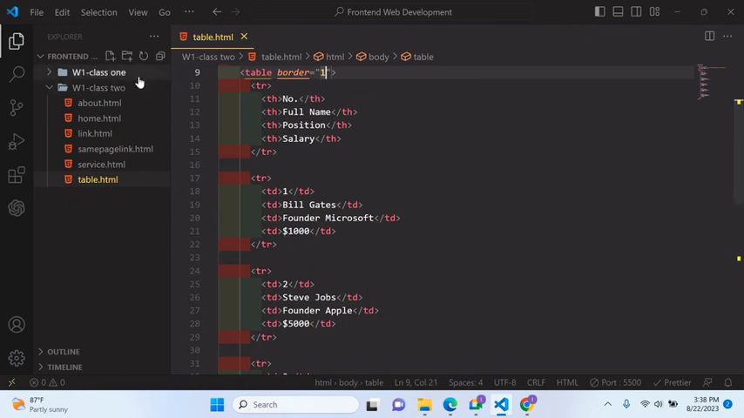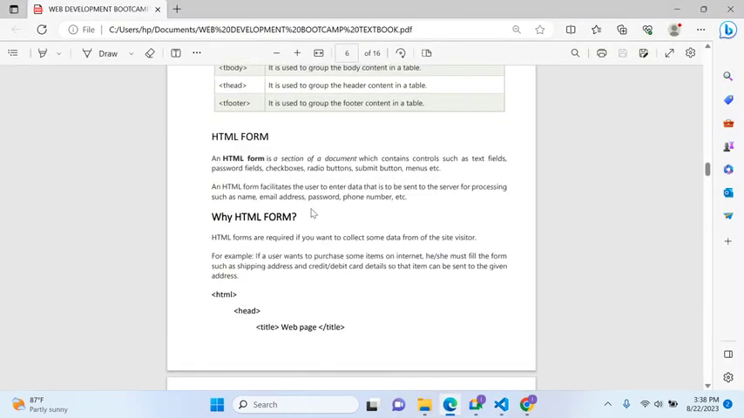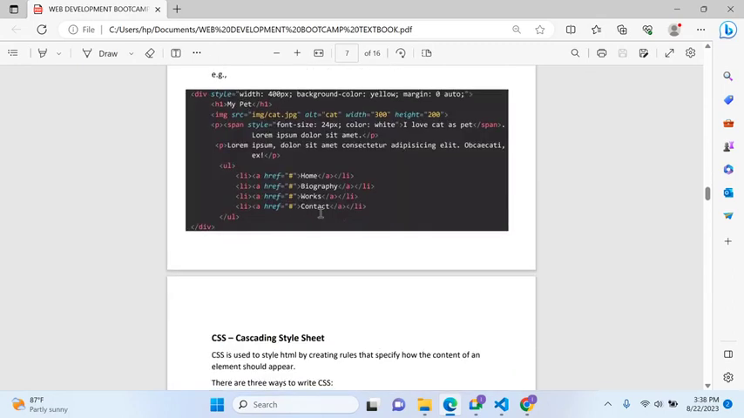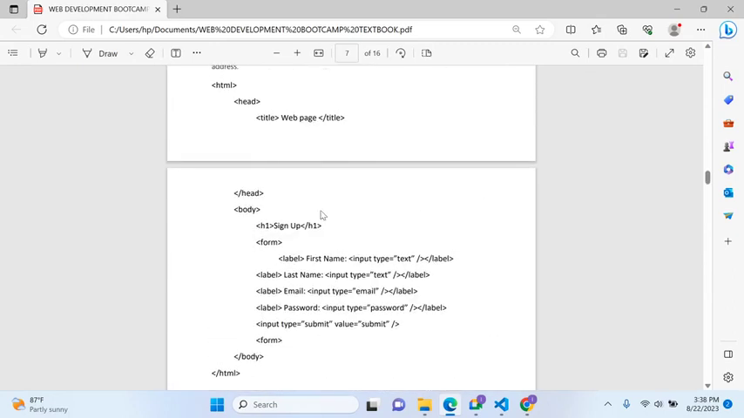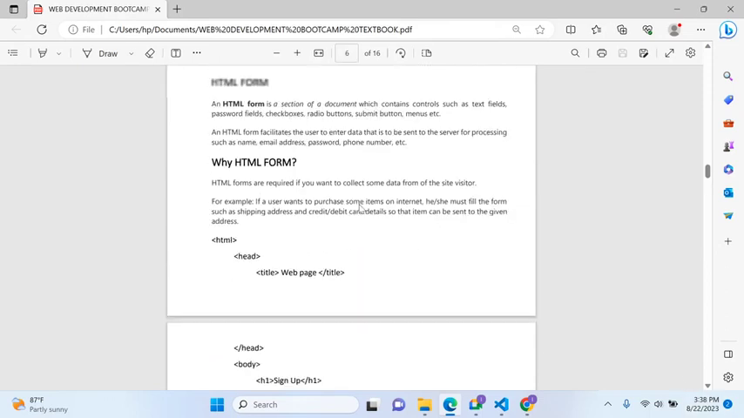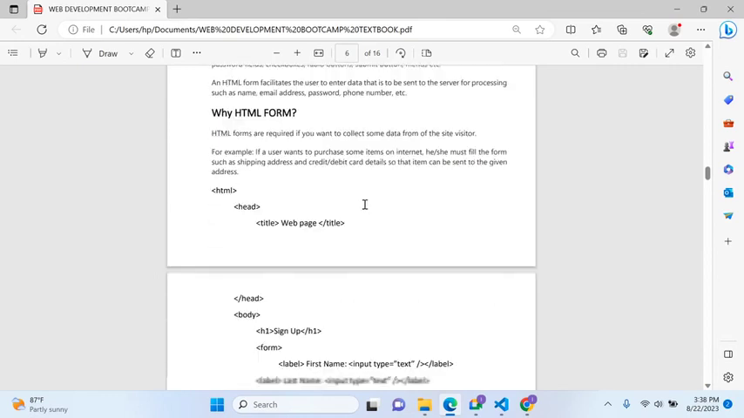So let us move to form. Let us see how form works. We have about 22 minutes left, so I think we can still do justice to that.